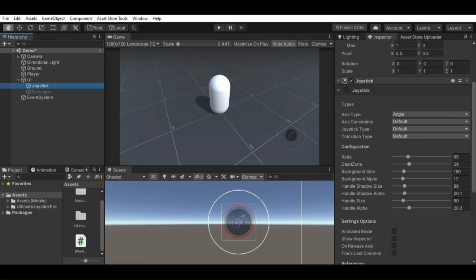All right, let's dive right in and explore the various customization options and advantages that the Ultimate Joystick Pro offers to enhance the user experience in your games. We've already covered how to set up the joystick. Now let's go into the customization options in detail.